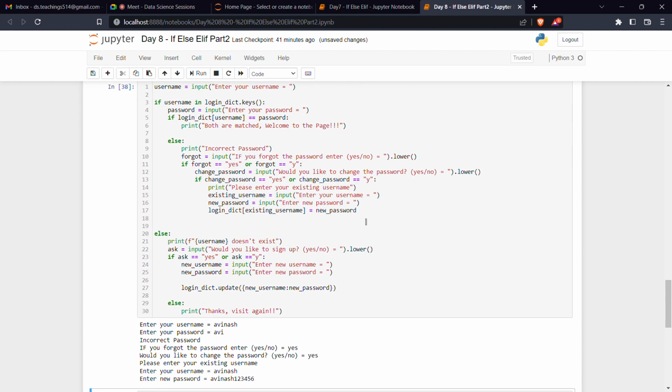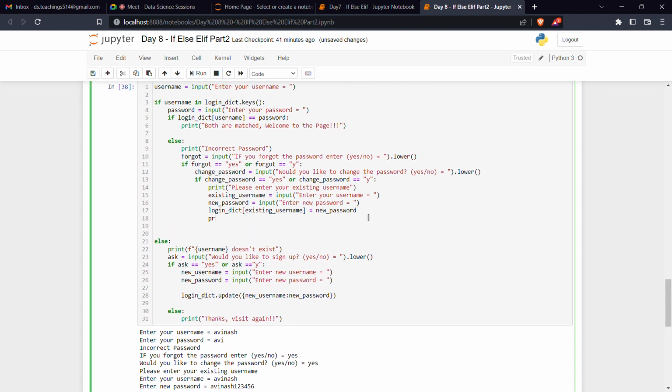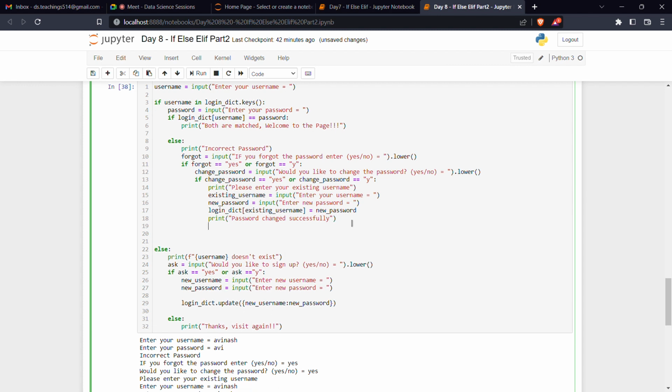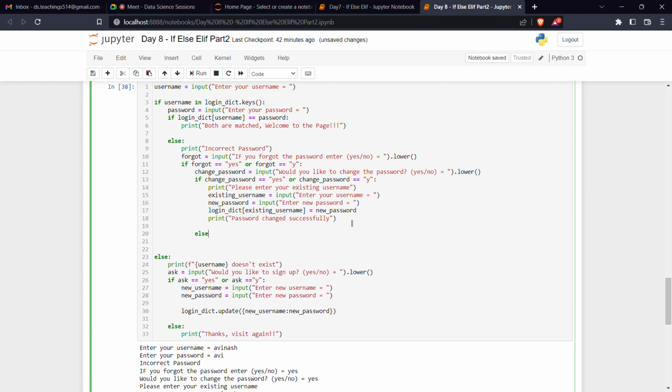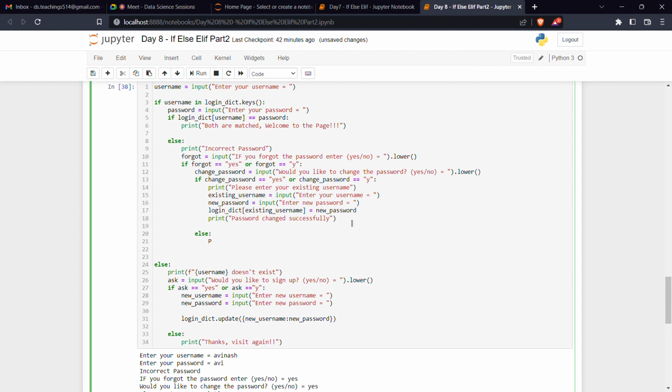Okay, so I'll write a small print statement. Let's say print password changed successfully. Okay, successfully. So I will say else print, so change password yes or no. Okay, so something like this. Thanks. Okay, whatever it is.